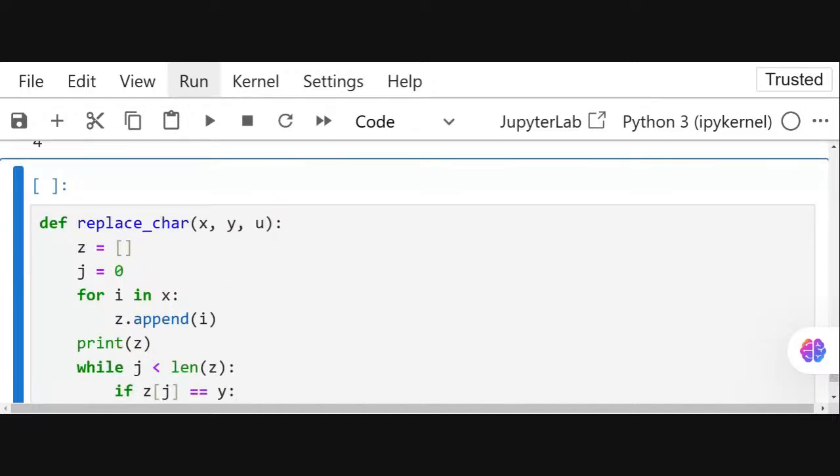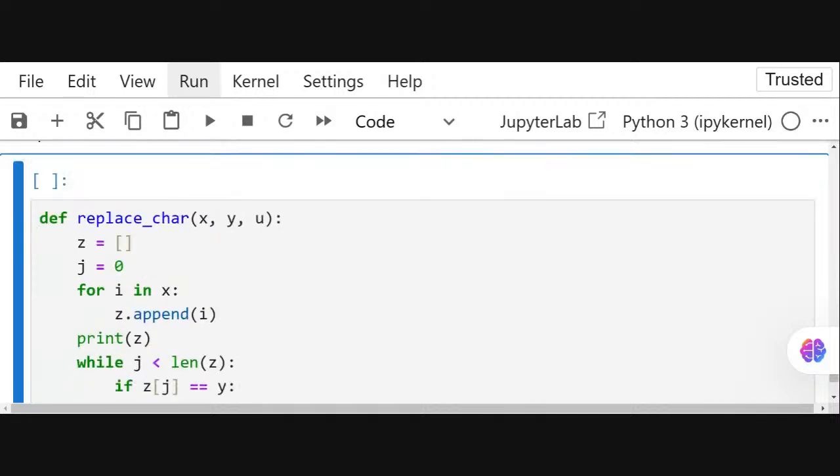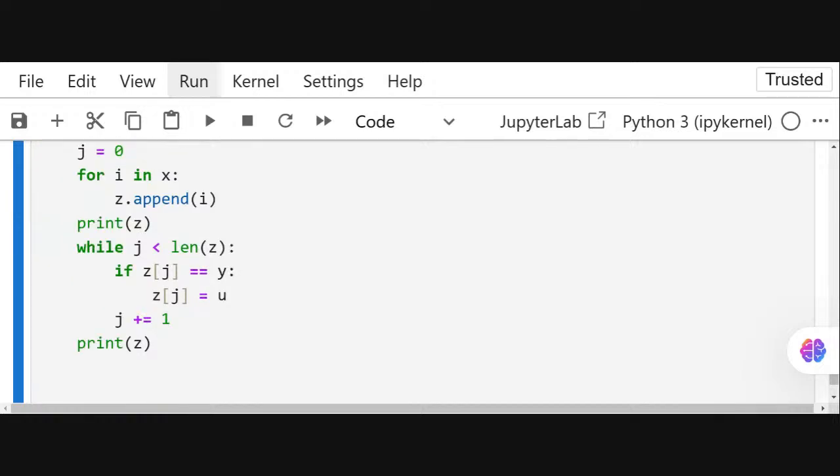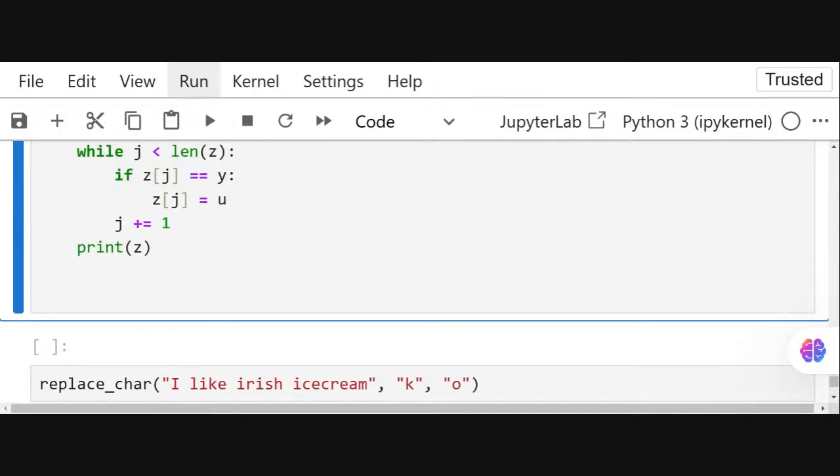Replace character. This is actually one logic. Let's see how we can explain this. Replace character. We have X, Y, U. Z is equal to an empty list. J is equal to 0. For I in X, Z dot append I. I'm putting it at the end. Print Z. While J is less than length of Z. Okay, let's see what it does.